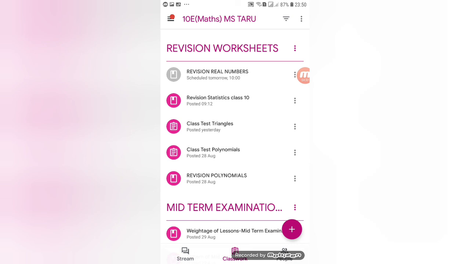If you have many worksheets and revision assignments ready, and you are doing revision work in your classes, then you can sit at one particular time and schedule all your revision work at different dates and different timings, so that you are satisfied that the work you want to give to the students will reach them automatically at that particular time.